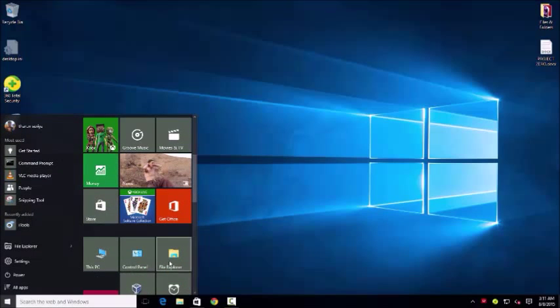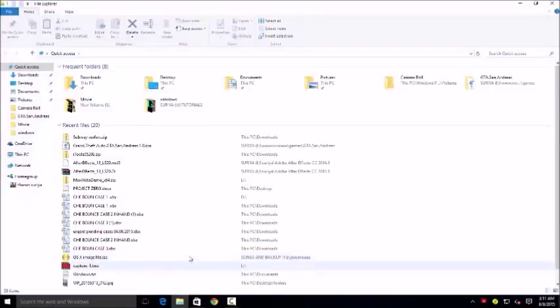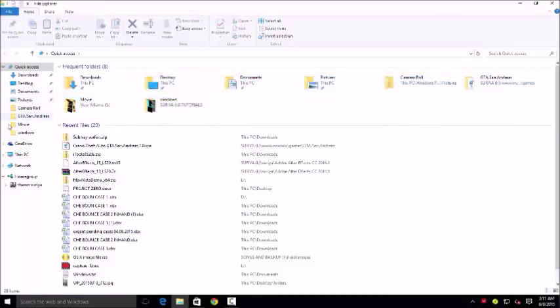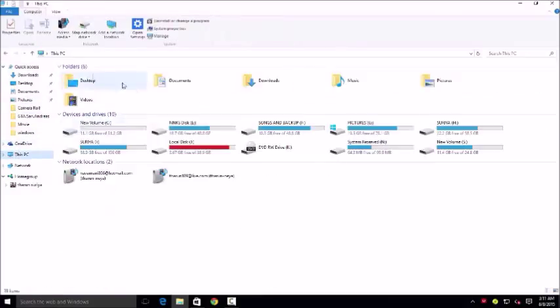And okay, let me talk about File Explorer. File Explorer has this quick access, that means your recently accessed files, and recently accessed folders. These are some things, and yeah. So here's This PC. You can see these drive icons have been changed.